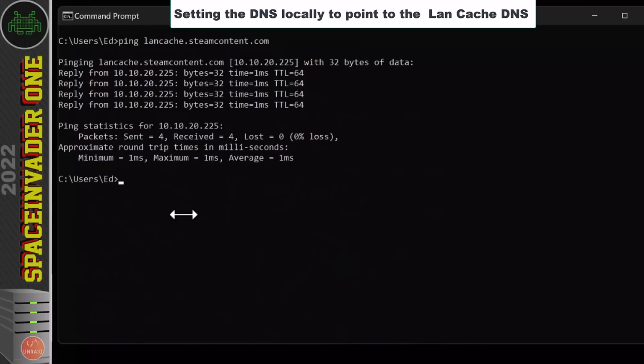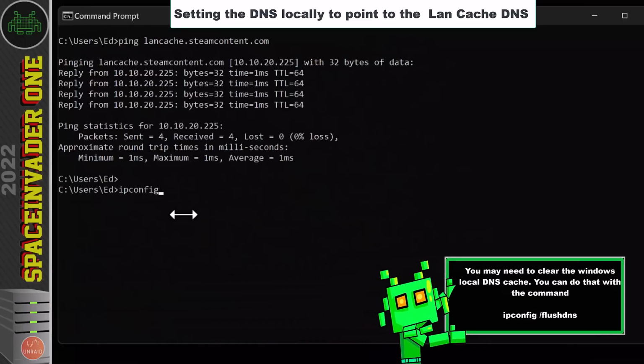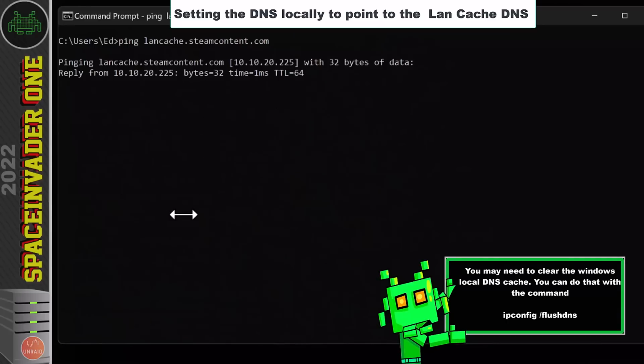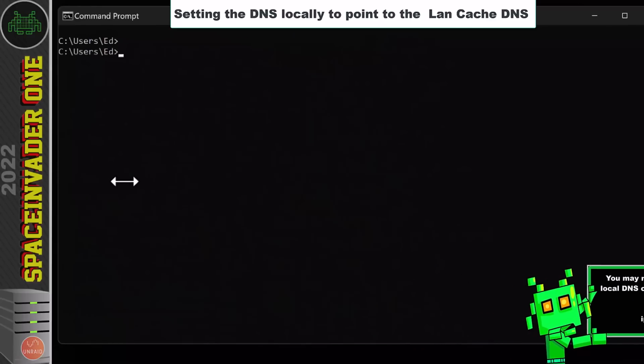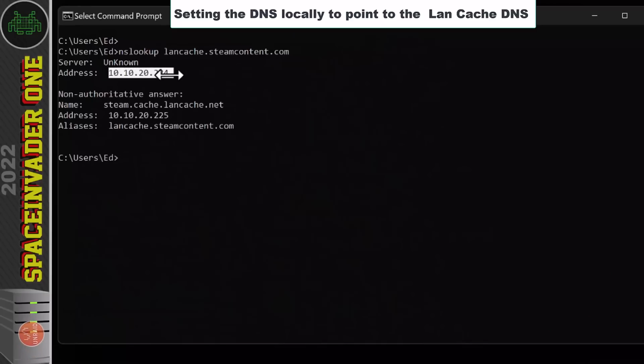Now if you didn't get the IP back of your LAN cache, then you can type the command ipconfig /flushdns, all one word. And after that, just try pinging the same address again, and hopefully this time it will be correct. Now if you want to do another test, we can type nslookup lancache.steamcontent.com. And this time we can see here the IP address of the LAN cache DNS and the IP address of the LAN cache server.